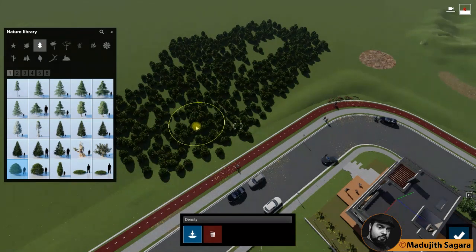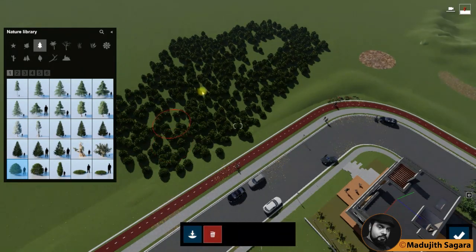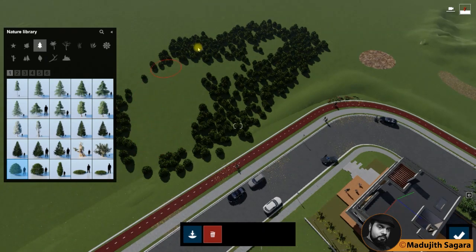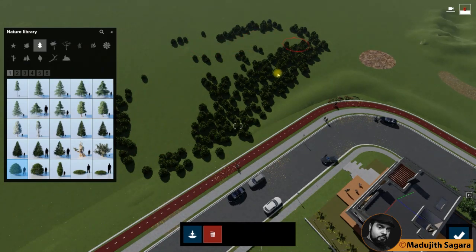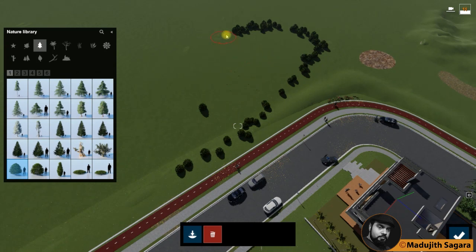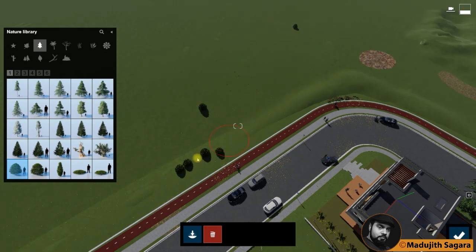Now think that you need to delete this. How to do? Press on this erase selected object, then just do the same process you did to place the object. This is called mass placement, cluster placement, and the paint placement. Actually, this paint placement is only available in Lumion 10.